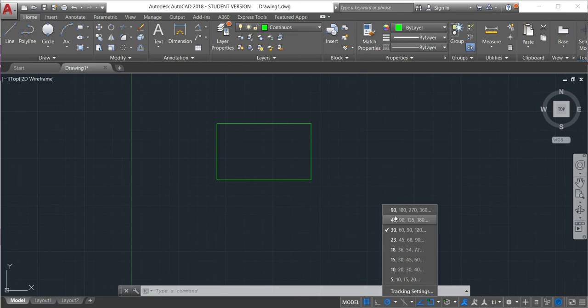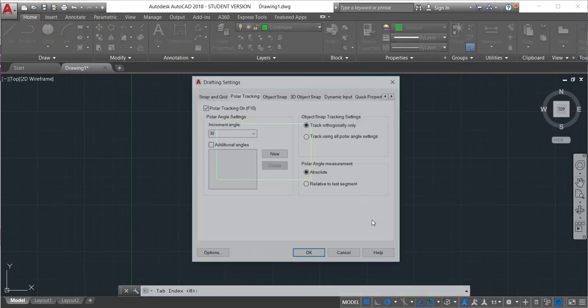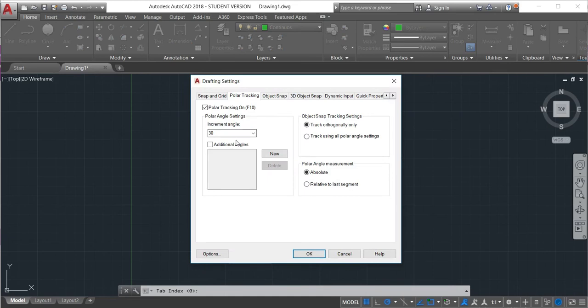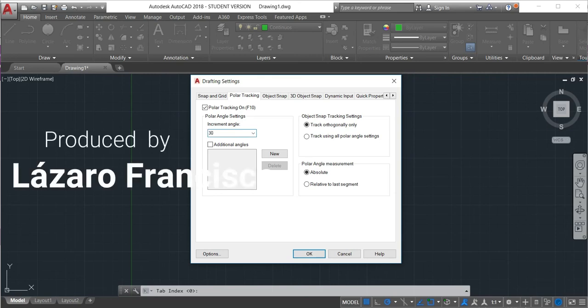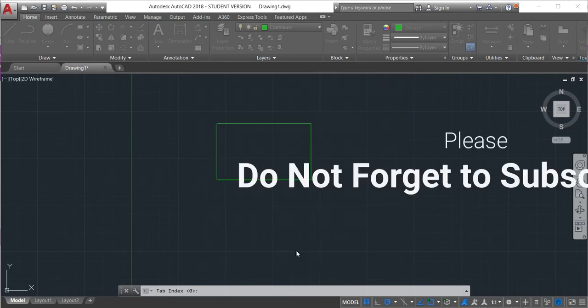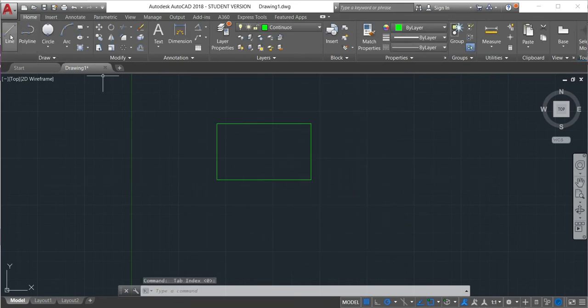I have here already some settings, so 90 degree, 45, 15. That's the one I used in the past. But I can also use another angle by coming here, tracking settings. When I click, it will give me this box, and in this box, I can change and put the angle I want to use, or just keep here 30 degree, okay? And then go okay. See what happened.